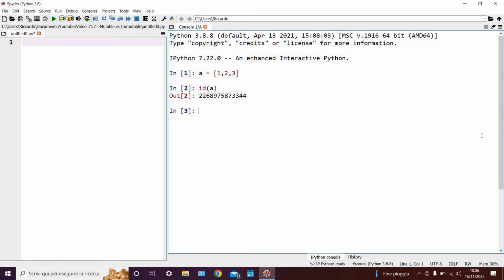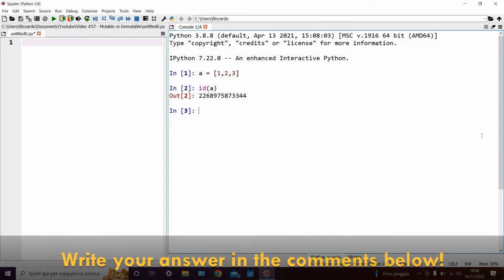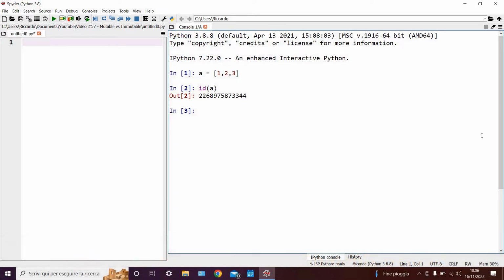Now, do you think that our list is a mutable or immutable object? In other words, can the value of this variable be changed or not? Take a guess, pause the video, and write the answer in the comments below. Now, for all of you who wrote mutable, well, congratulations! That is the correct answer.